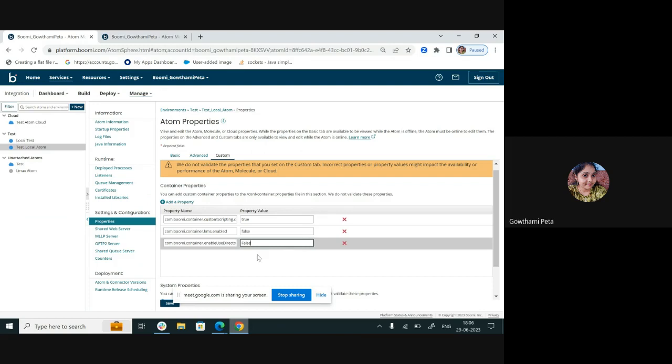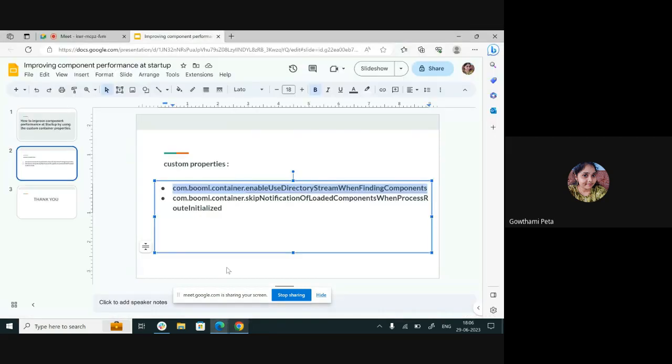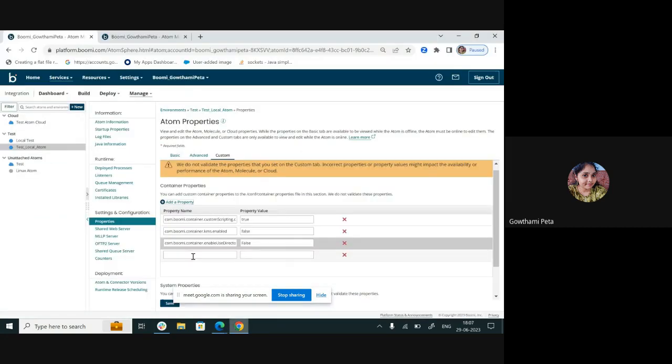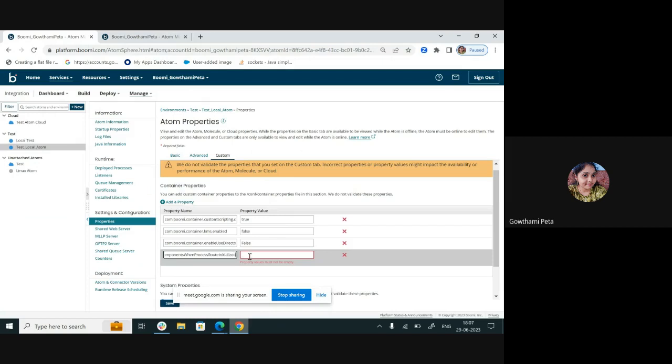So this is the first property, and next, again, click on add a property. Now just take the second one. These are case sensitive, so make sure when you're adding these properties, you add the correct names. The second one is com.boomi.container.skipNotificationOfLoadedComponentsWhenProcessInitialized. Here in the property value, enter true. As I mentioned earlier, by default, the value would be false. So now we are entering it as true.